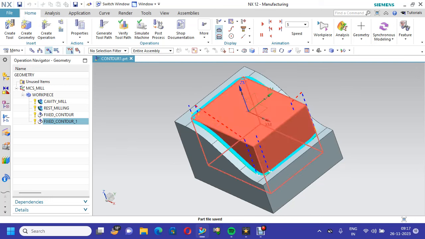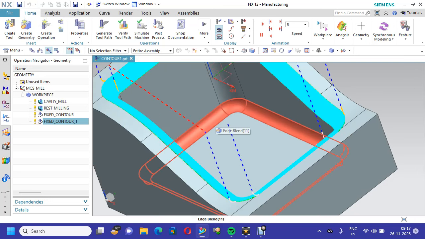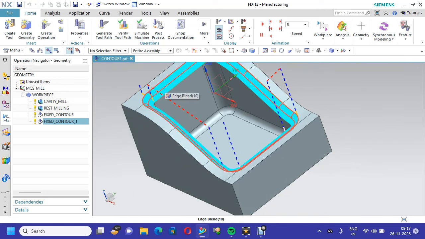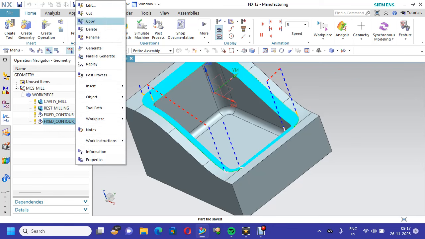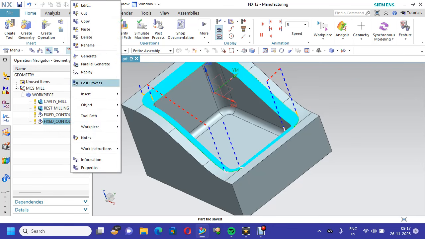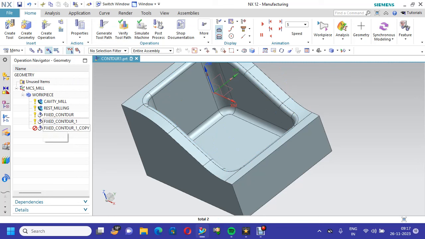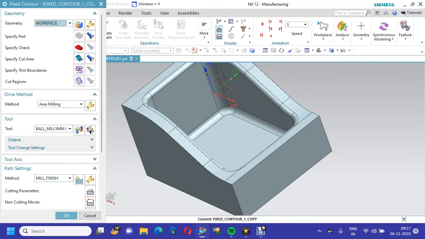Now we will go for this bottom machining. You can use the same cutter or you can make some different cutters. You can create new or you can make a copy and paste. The only thing is that you have to change the cutter to ball nose, or you have to take new cutters or the old cutters.